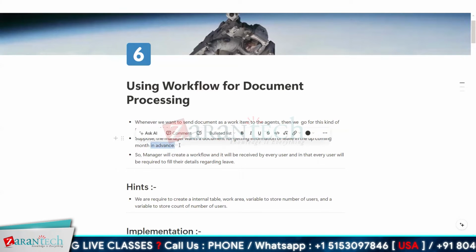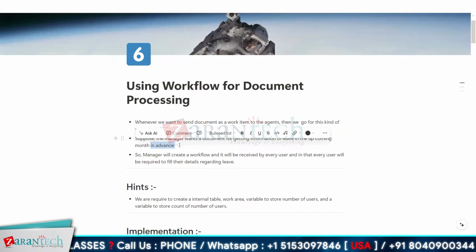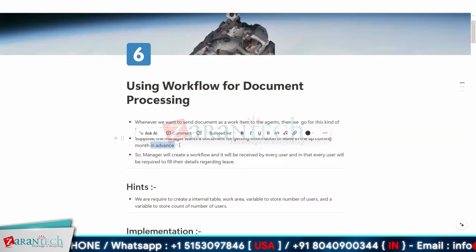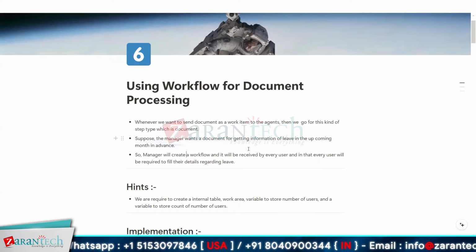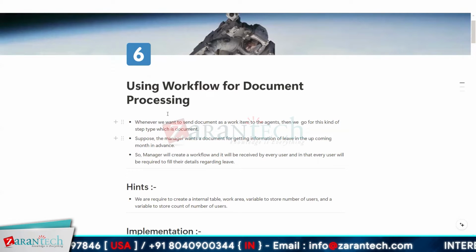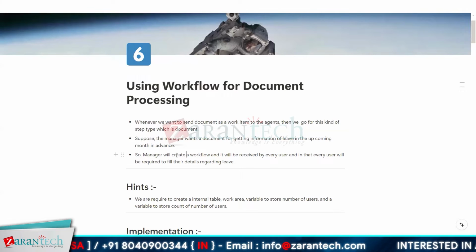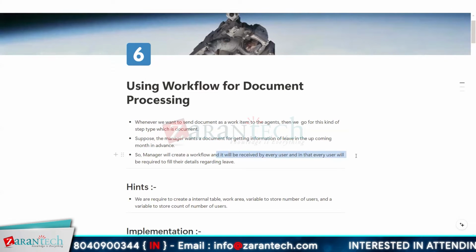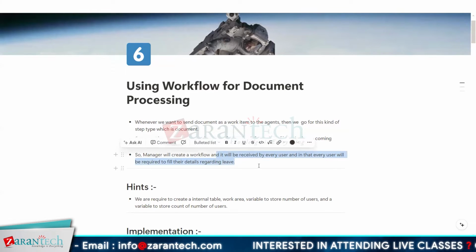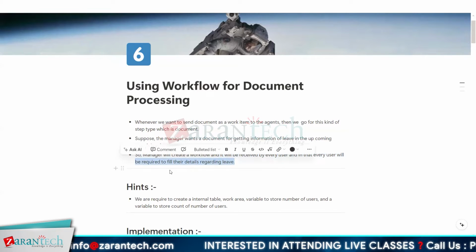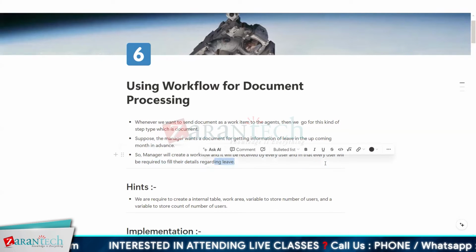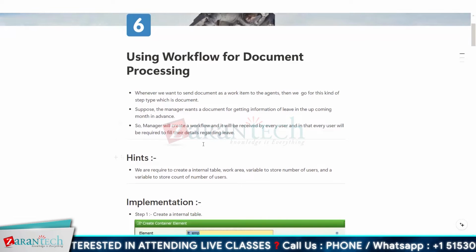A lot of people mainly work under an RM, and your RM wants to know how many of you will be taking leave in the upcoming month so that he can allocate you to the projects accordingly. These are the things that your RM will always want to know. So the manager will create a workflow and it will be received by every user, and in that every user will be required to fill their details regarding leave. Let's take some hints for this.